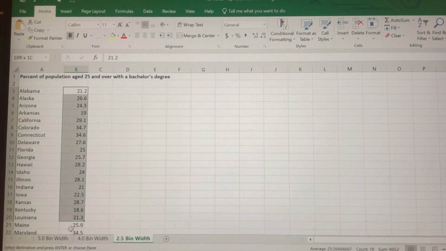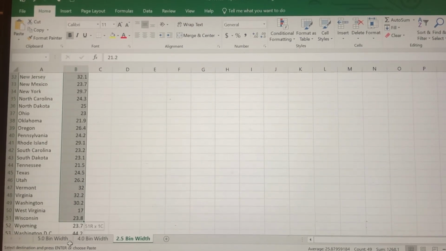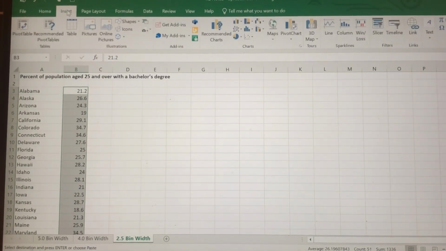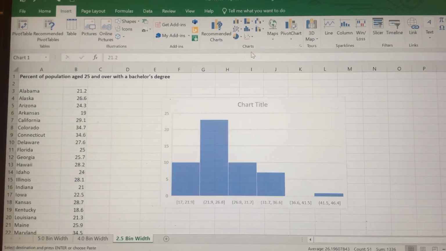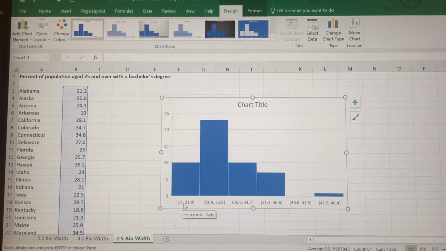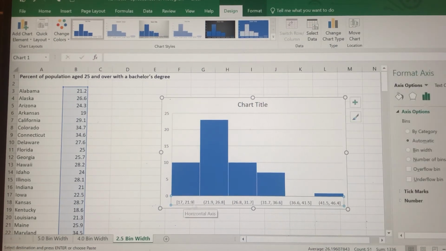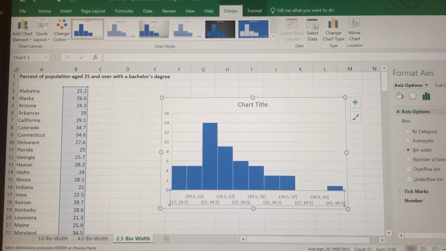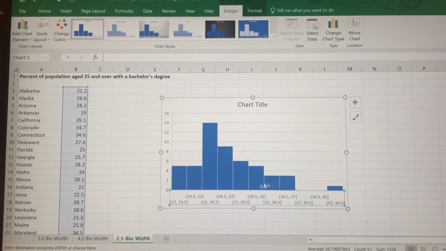Now let's break it down a little bit more. We're going to highlight the data, again all 51 data points. Notice we're not highlighting the states or Washington, D.C. Let's insert a statistical chart, histogram. Again, we format the axis here, bin width. We're going to go even smaller with our bin width because we want to see more of the distribution here, so 2.5. Now you can see we've got 11 different bins or classes, so you can see a little more of the distribution of the data.